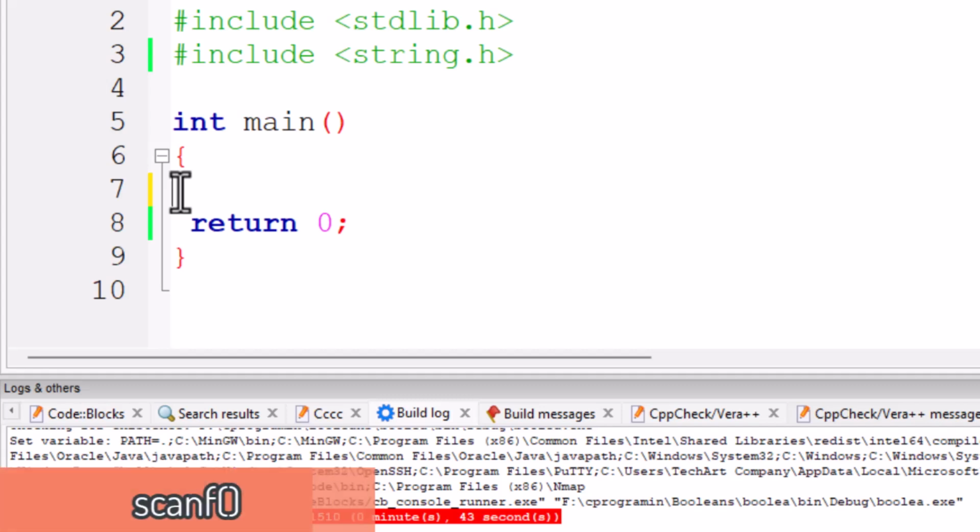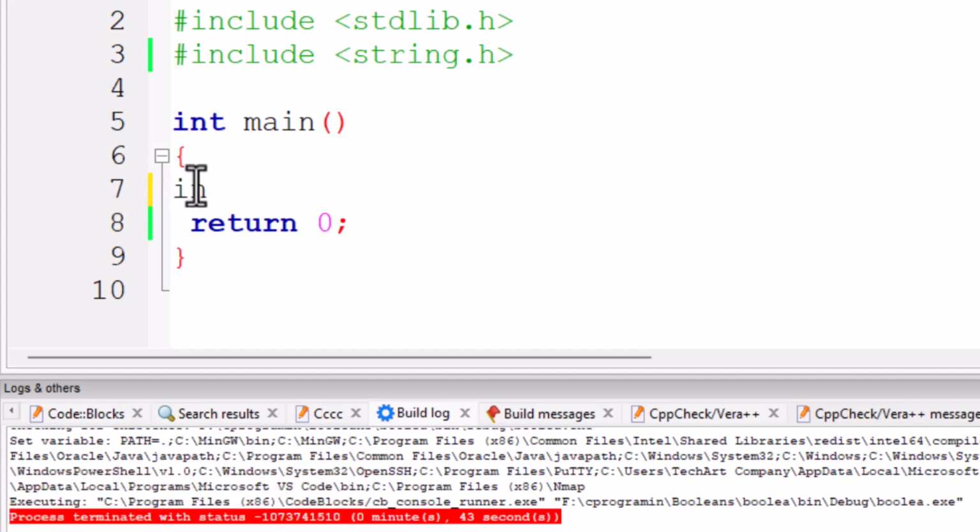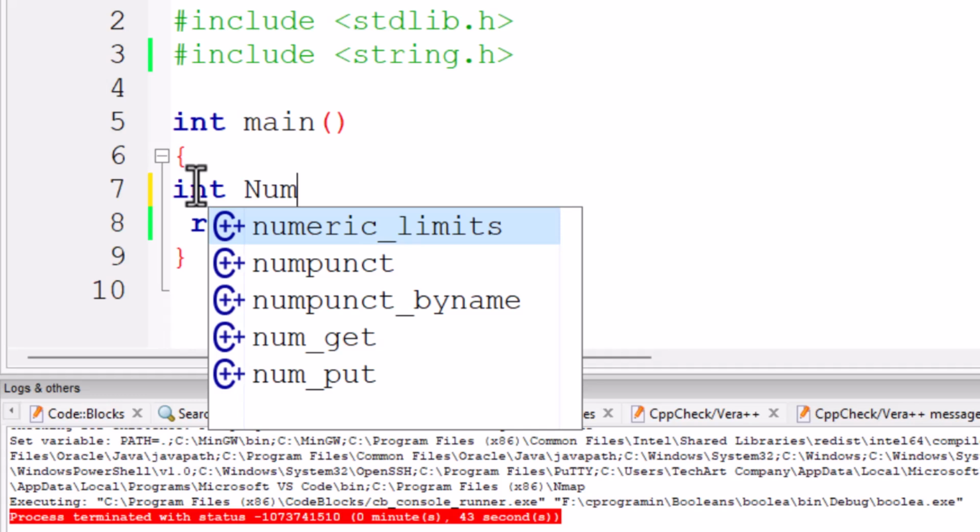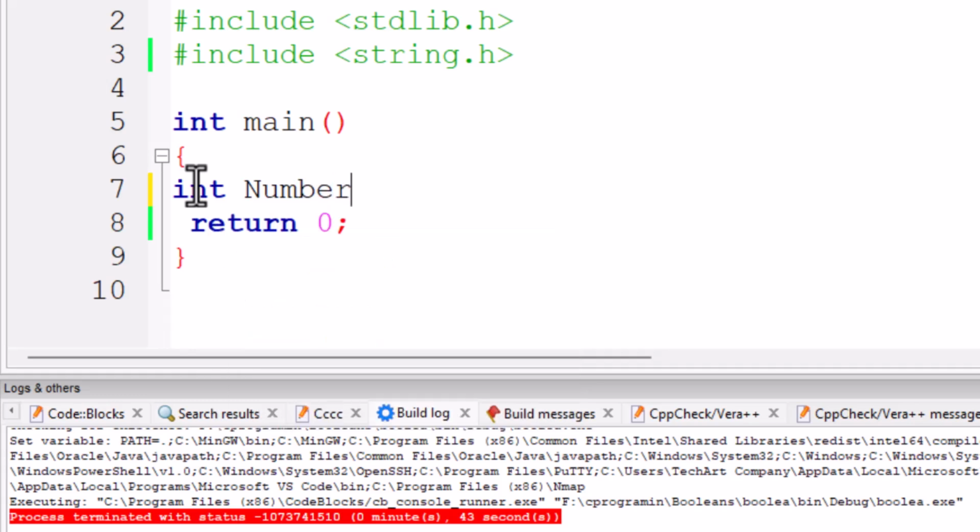Let's do an example where we output a number entered by the user. Let's create an integer variable that will store the number we get from the user. Remember guys, this is Code::Blocks. Let me create a num variable here, or I can just call it number. This number is a variable, and this is where I want to store my number.